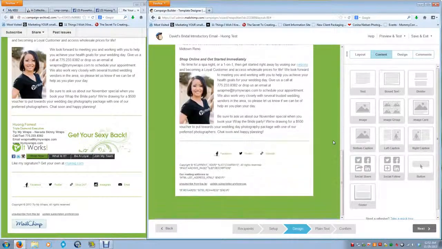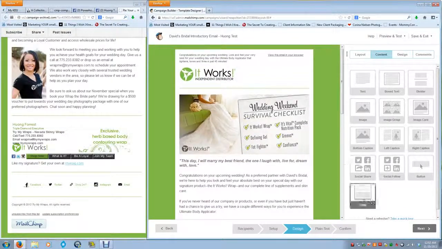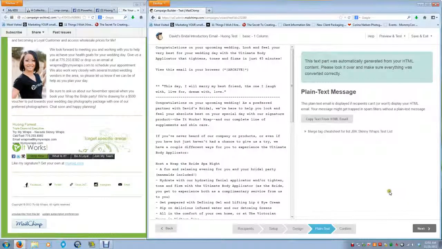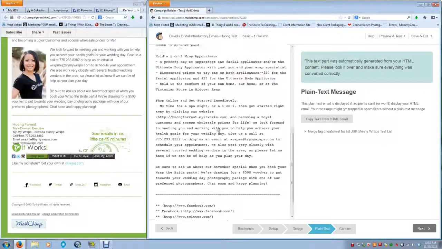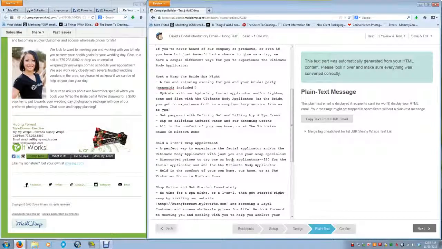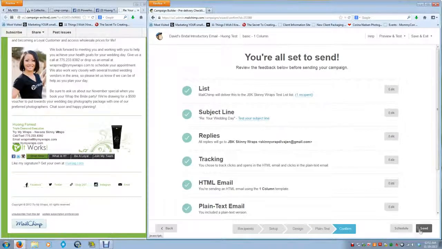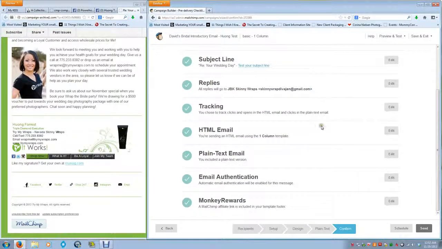This is the basics of creating a campaign and being able to send it out to whichever list that you're sending it out to. So click on next. Once you're done creating it, this is what it looks like for people who don't have HTML email options enabled. They get plain text, which you can see is not very pretty. But click next, and it'll show you here. This is where it's ready to send.